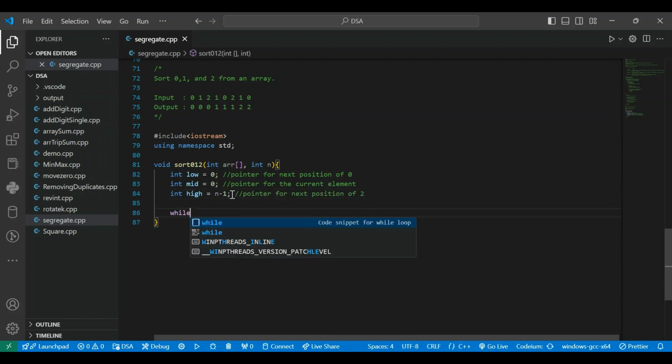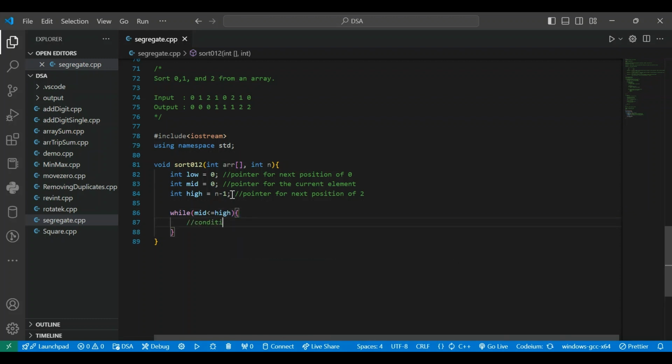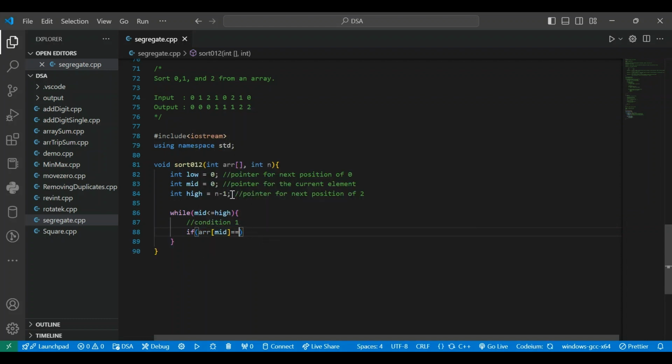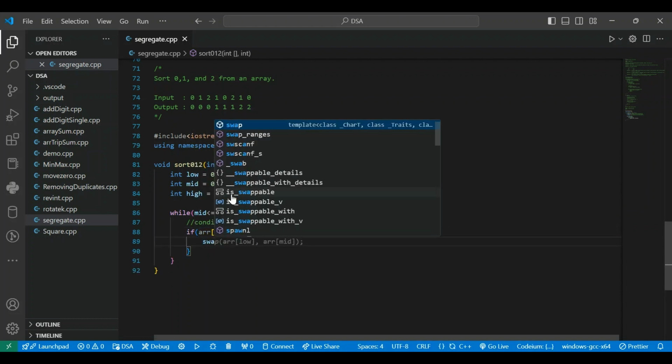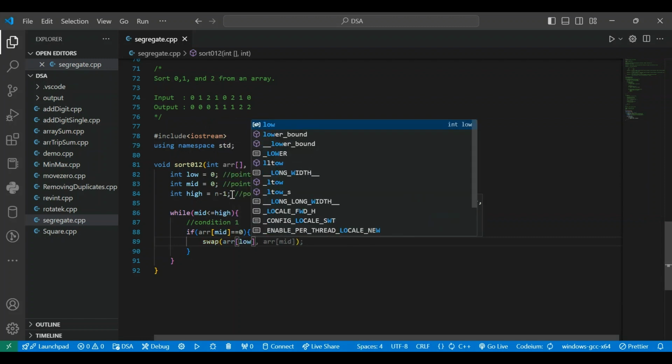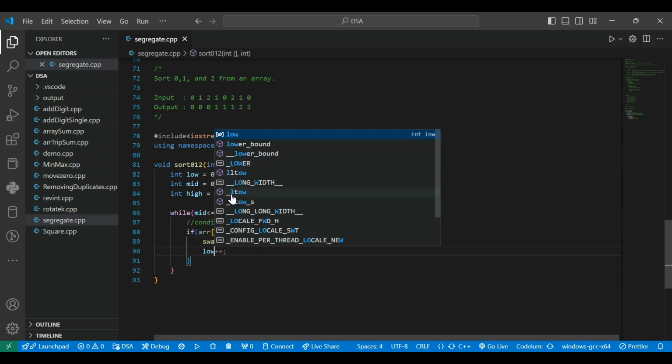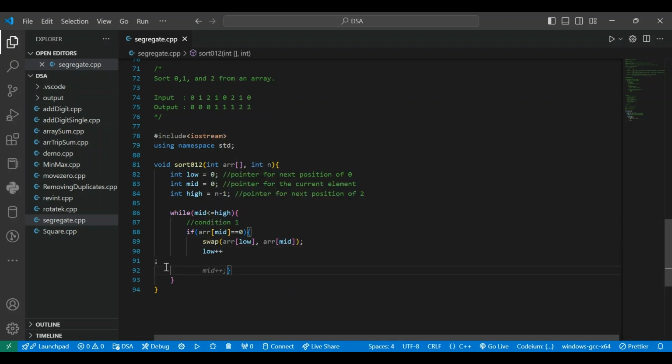Then we will start our while loop that will continue until mid is less than or equal to high, and we'll follow the three conditions as we did in the previous question. They are a bit modified based on the question, as we are sorting for 0, 1, and 2. For condition 1, we will check whether the element at the mid-index is equal to 0. If it is so, we will swap the elements at low index and mid-index and increment the low and mid pointers.